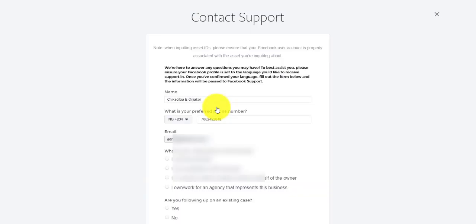And now here you can see the information. We are here to answer any questions you may have. To best assist you, please ensure your Facebook profile is set to the language you would like to receive support in. Once you have confirmed your language, fill out the form below, and the information will be passed to Facebook support.